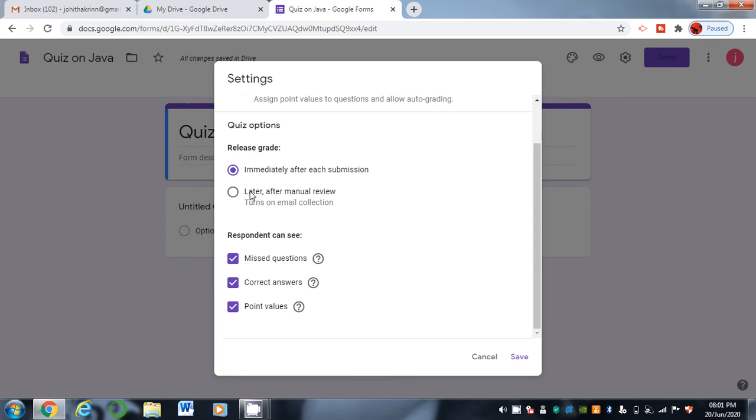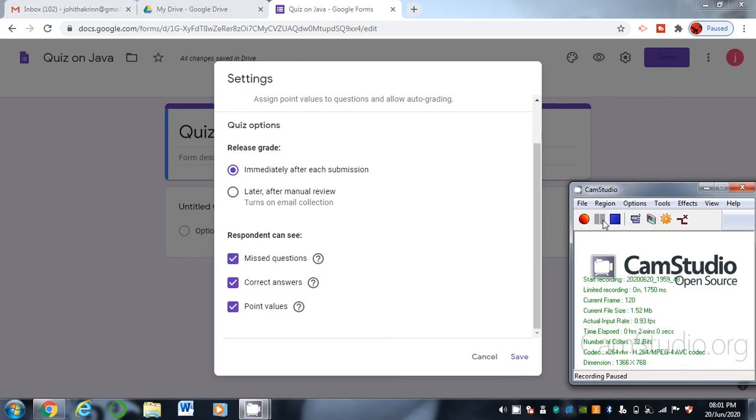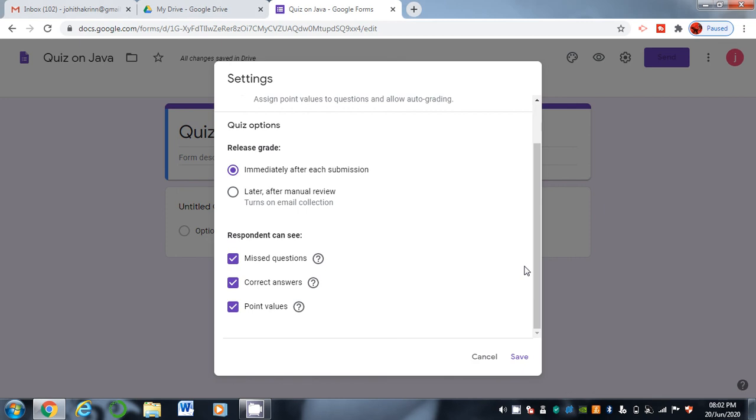Sometimes you want to release a grade after a manual review, that means sometimes you are giving some long answer questions, some short answer questions, like a descriptive type of exam that you conduct for your students. At that time you can select later, after manual review. Suppose you want to release a grade after each submission, you can select this.